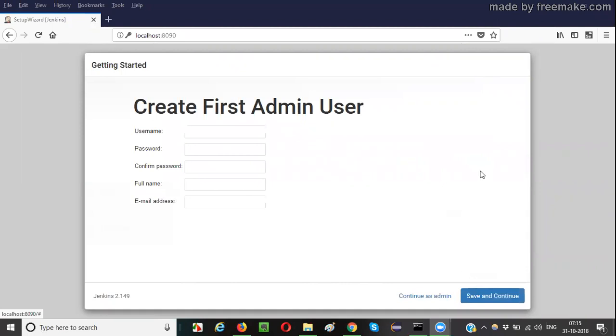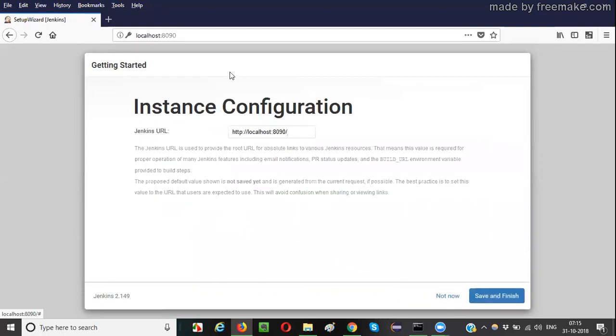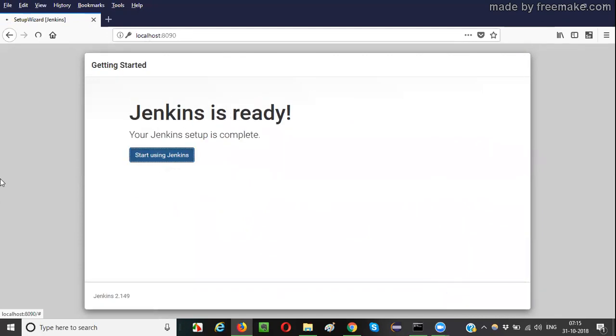All the plugins got successfully installed, guys, while installing using the war file. It's asking for the same kind of details that it used to ask earlier. Just give the same or different details, anything. I'll give the same details. I don't want to give different details. QAFox, Selenium, Selenium, and QAFox.com. Fine. Click on save and continue. The port which we have selected is 8090, localhost 8090. Start using Jenkins.